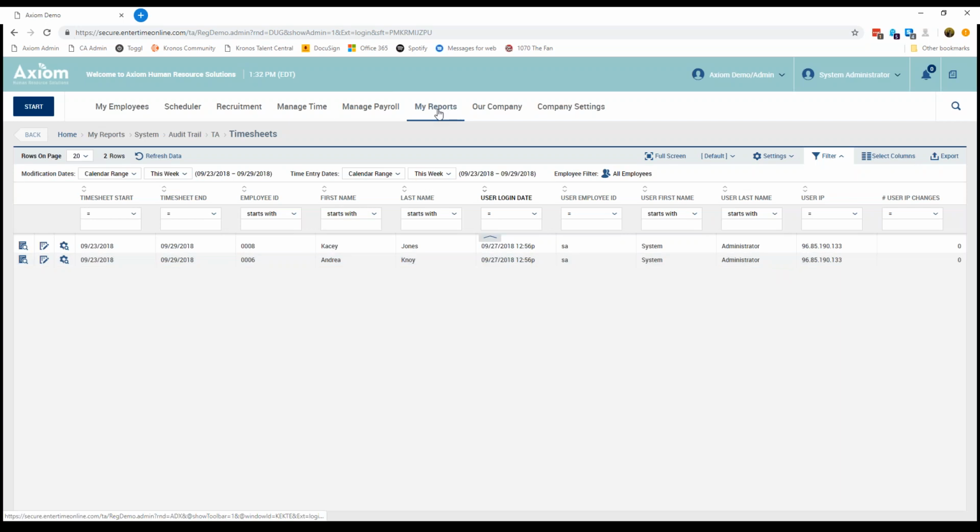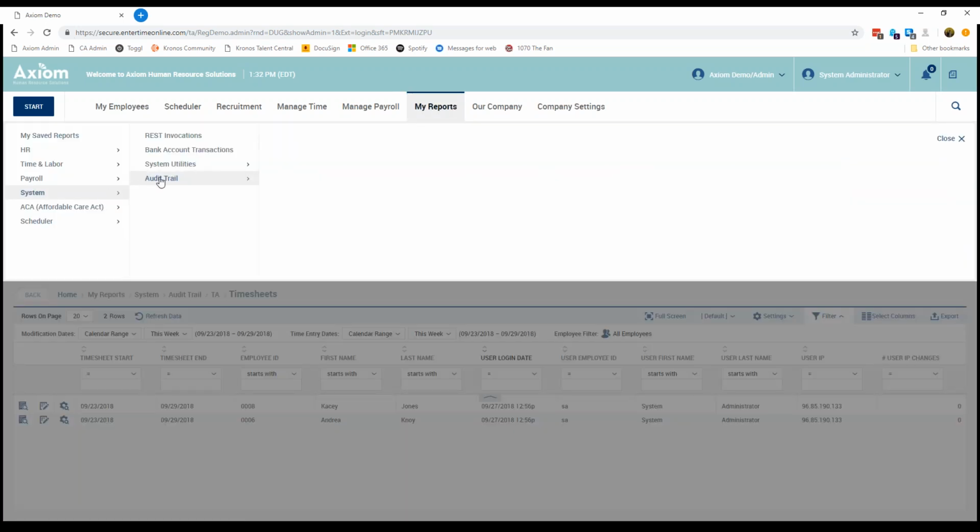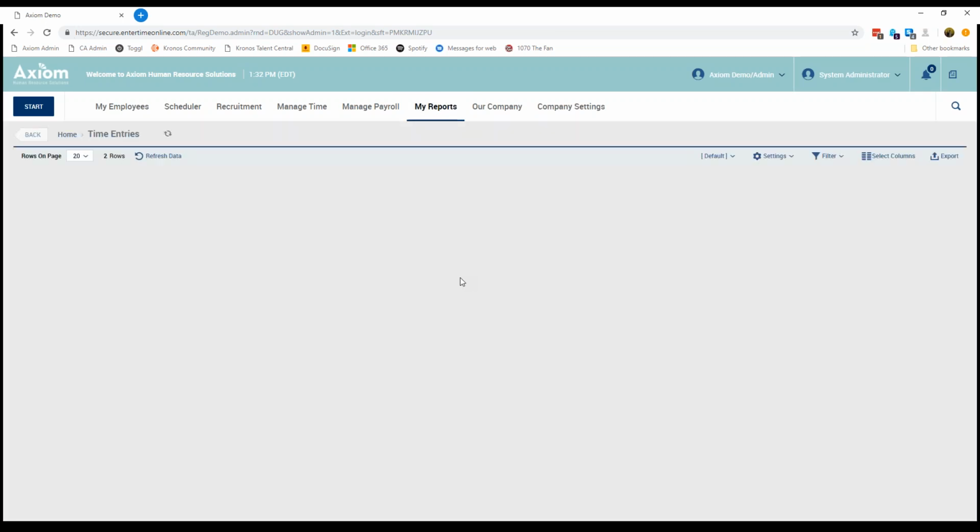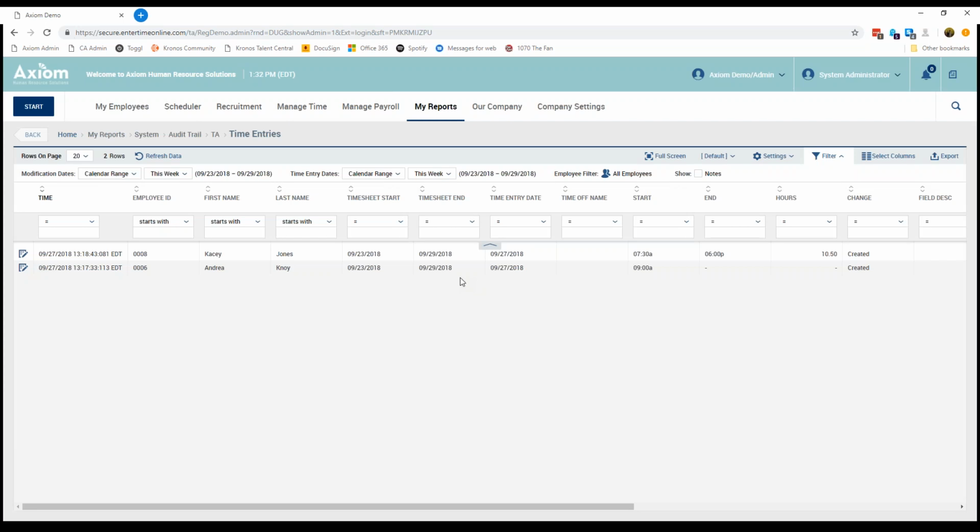If you want really detailed information, then we can go back to our system audit trail, time and attendance, and we can look at time entries. And I know I've told a number of people about the audit on an individual employee's timesheet. Well, this is the audit for everybody's timesheets. You can come here and we can see that exact same audit information just for everybody. So in this case, we can see both Casey and Andrea again. Here's where I entered the 9 a.m. for Andrea. Here's where I entered that entire time entry for Casey.